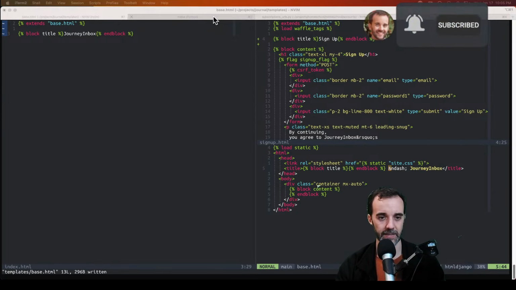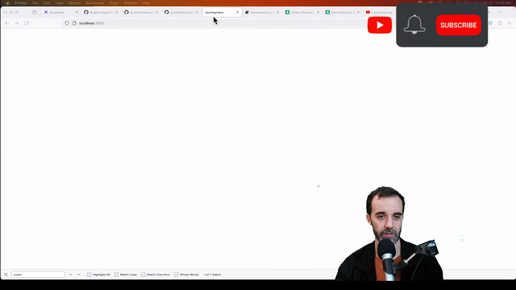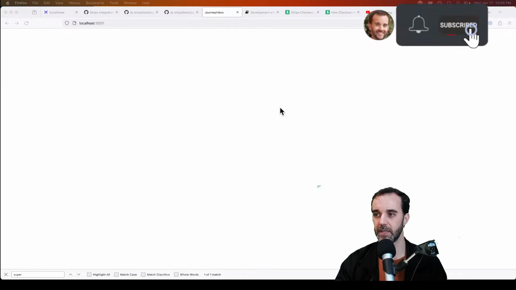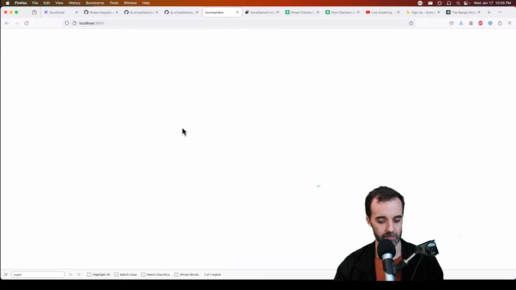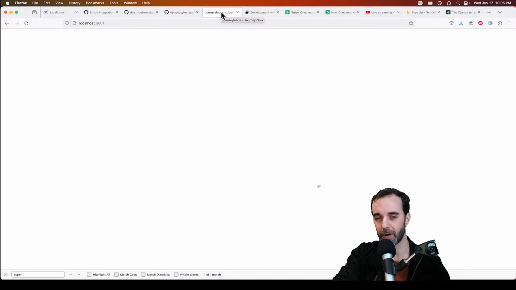Now, the impact of that right now is if I refresh the index page, why does it keep going to that as my chat box? Stop doing that. Stay over here, please. Like I'm trying to just alt tab. So what I've got now, though, looks silly. It says journey inbox, journey inbox.